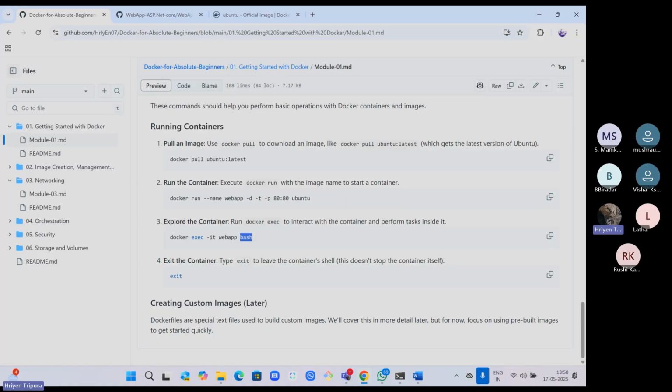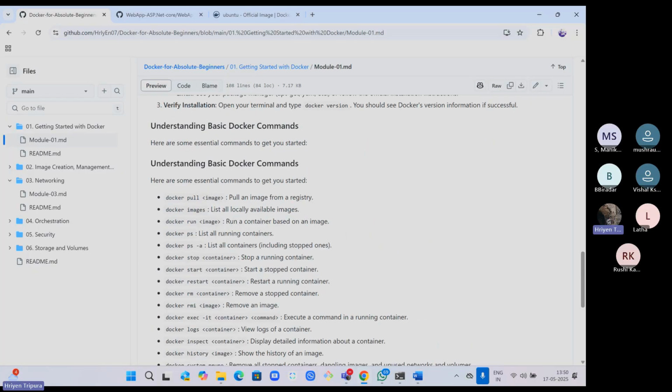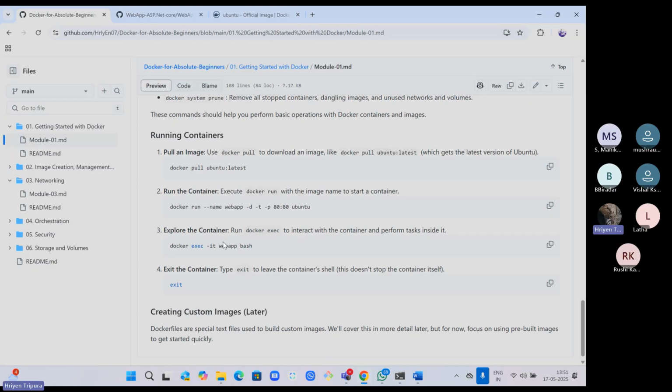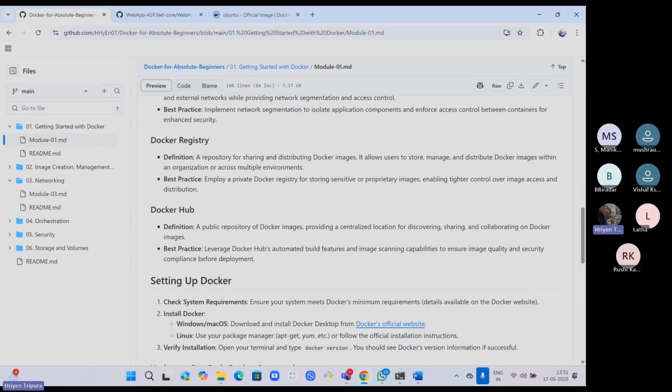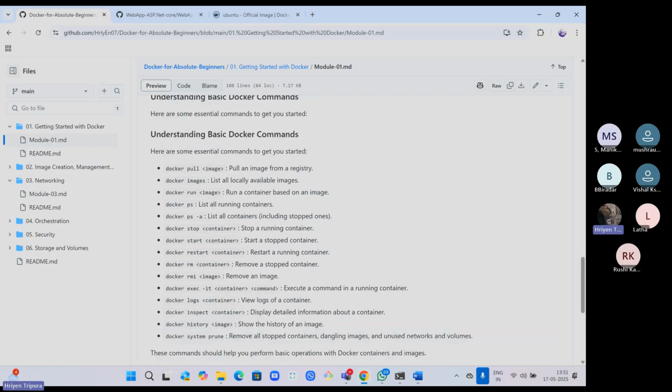Now creating a custom image, that we understood. Whatever we have done, we have seen some of the things. Now I will try to run some of the commands so that you can get some idea. Basically, as I told you, if you want to see the Docker images, I can simply run the docker images command. We already have a Docker image, a web app, to which we gave some name.